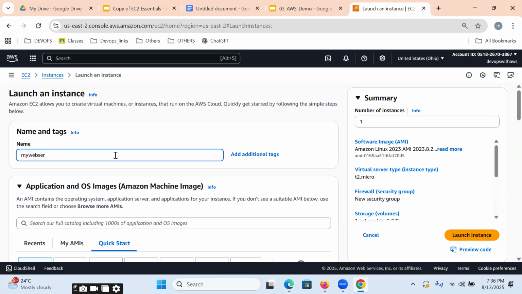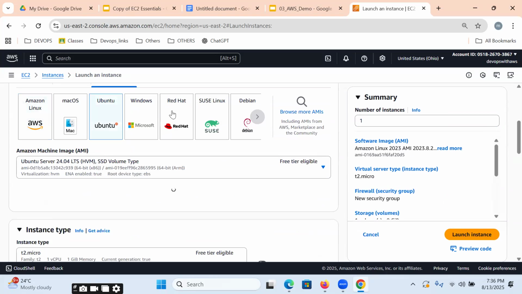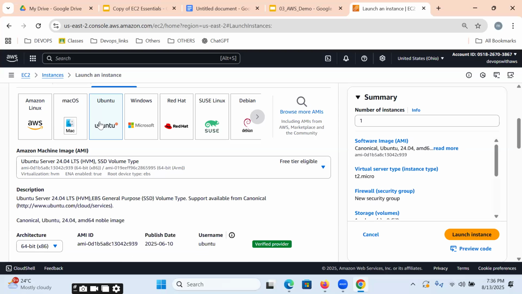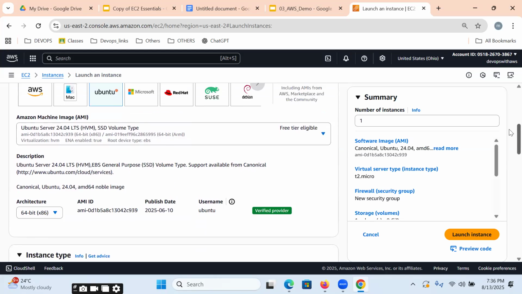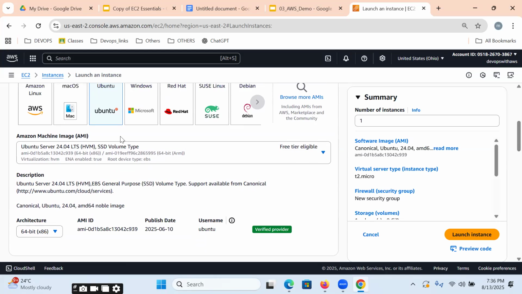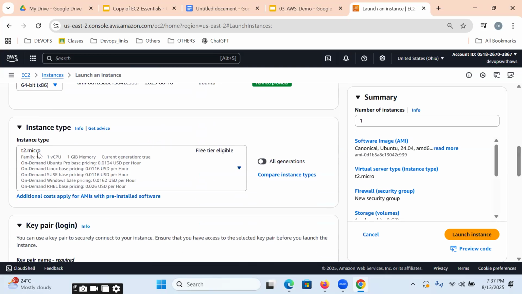Then what is the name of the server? My web server. So I have given the instance name, and instance count of one. Once that is given, we are going to use the Ubuntu operating system. We can go for Windows, Red Hat, Debian, Mac OS, Amazon Linux also. Please choose Ubuntu. Once Ubuntu is chosen, let us go for Ubuntu Server 24. If it is scrolled down, I can choose T2 Micro.